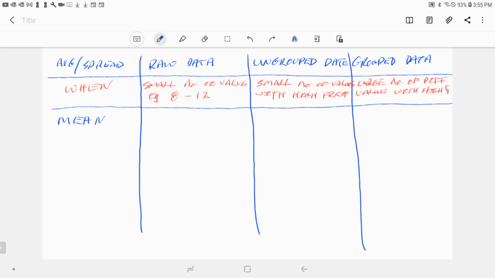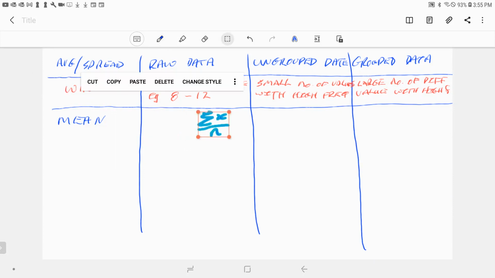It becomes the sum of the values, sum of x, divided by the number of values. Simple as that. Add up the values and divide by the number of values. That's how we calculate mean when the data is raw.